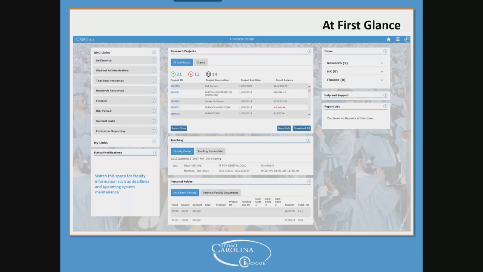And also, if you get questions from faculty members, it does say faculty portal at the top when they log in. So if you receive a question about, I logged into Connect Carolina, it doesn't look like it used to. Again, currently we're just emailing faculty members before we start. So if you get a question on that, you may want to ask them if it says faculty portal at the top to be able to help support them.